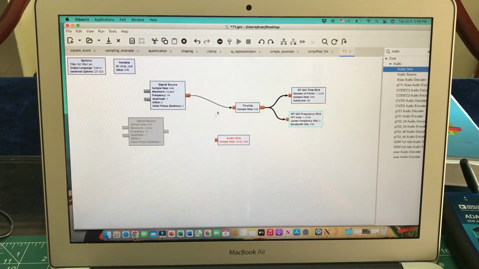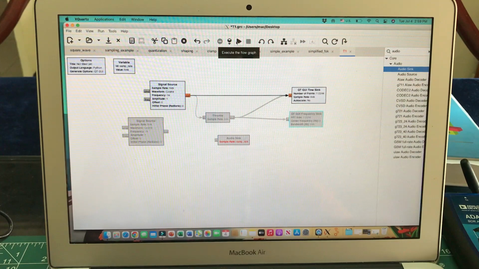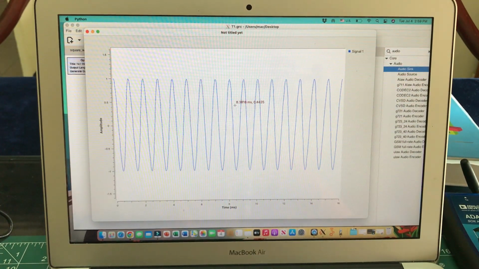All right, so if I don't have a throttle block, what will happen? Let's first disable this by pressing D, and simply connect one wire to this directly. Now when I don't have my throttle, what will happen? I am still seeing some signal. That is perfectly fine, because my computer is able to handle the number of samples coming out.